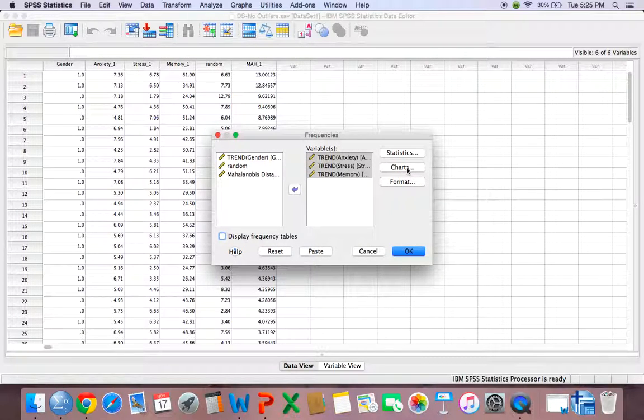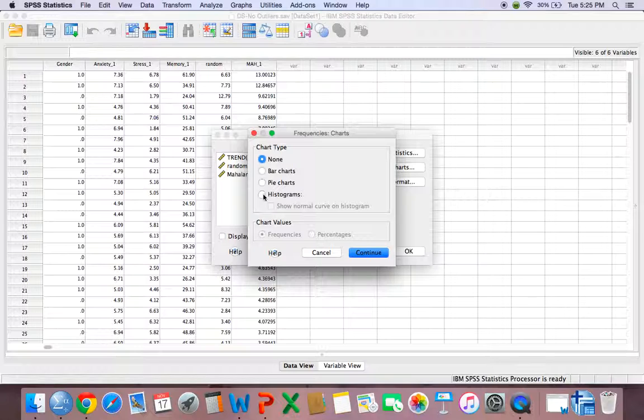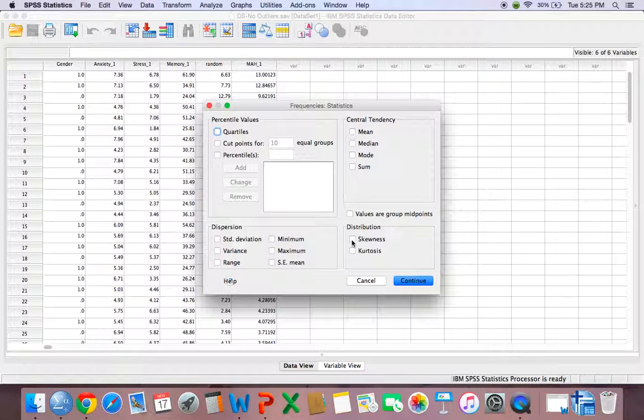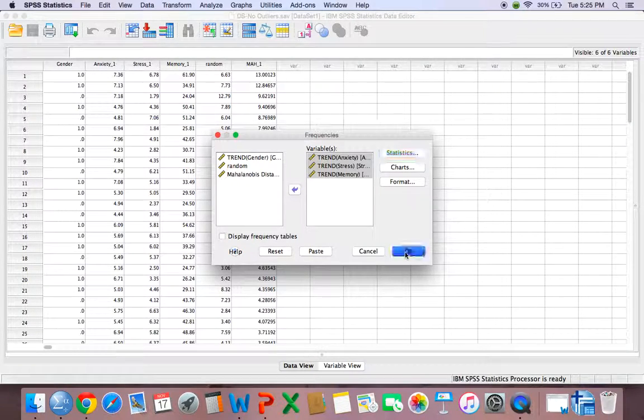And then I go to Charts. And then I go to Histograms. And I go to Show Normal Curve on Histogram. And then I also go to Statistics. I'm going to go ahead and click on Skewness and Kurtosis. And then I hit Continue. And then I hit OK.